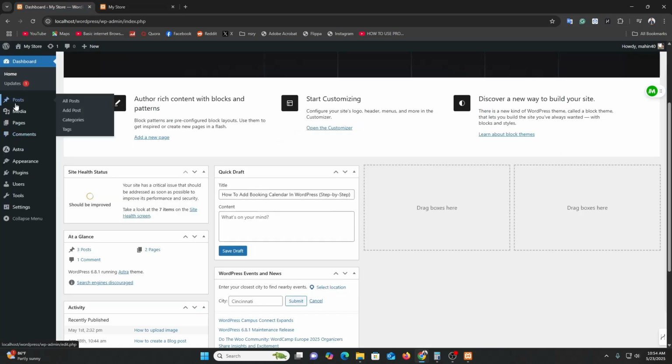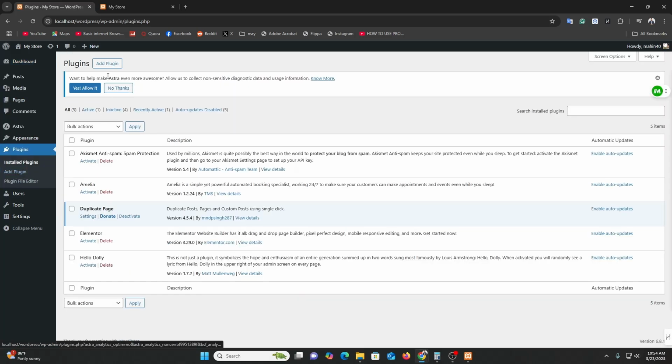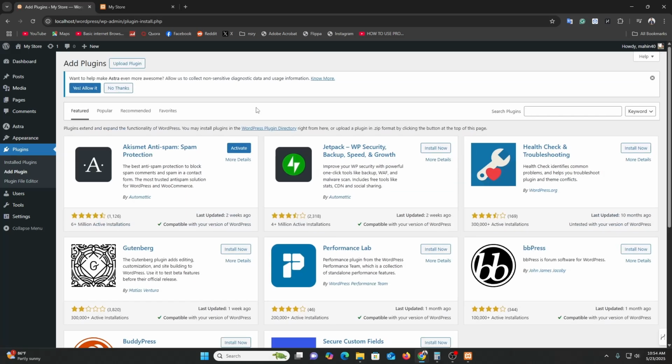So first of all, I just need to go over here to the plugin. Then I need to install a plugin called Amelia. It is an app that supports booking calendar options, so for that reason Amelia will be perfect for us, because it provides great service.